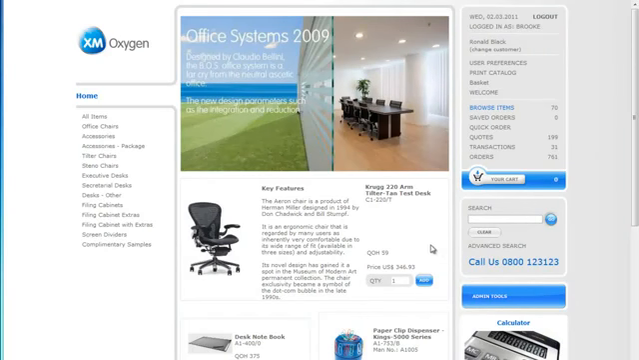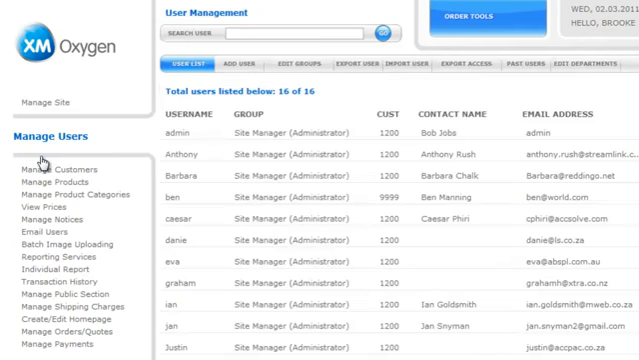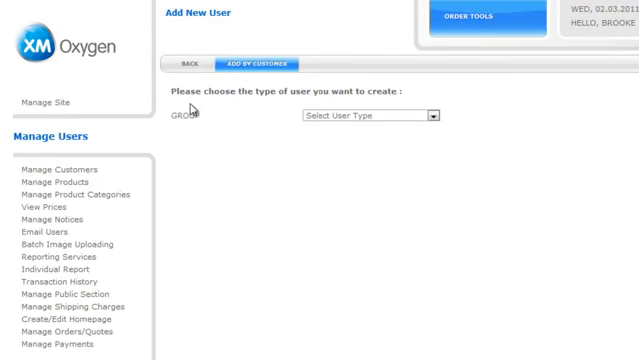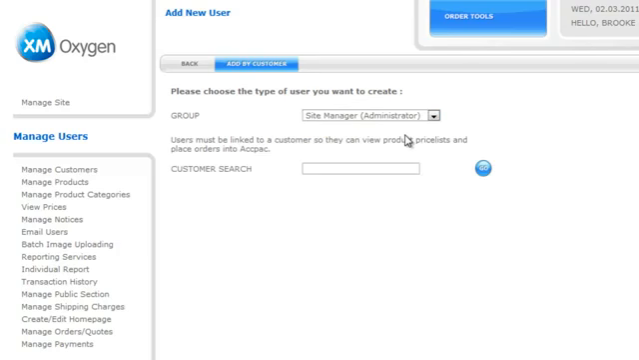Now the easiest way for me to show you how to manage users is to add a user, so let's do that now. I click on the Admin Tools button and then the second option down for Manage Users. This will give me the option to add a user here. Now it's asking me to associate this user to a group. Now I'm going to make this user an administrator with site-side access.